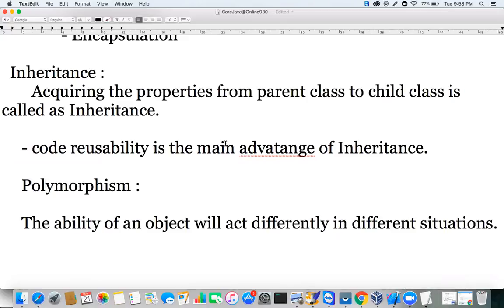Okay, just theoretically I'm giving the definitions of these concepts. Programmatically, we'll see later how to work with inheritance and what polymorphism is. For now I'm just giving the introduction to these concepts. So we've seen what exactly inheritance is and what polymorphism is.